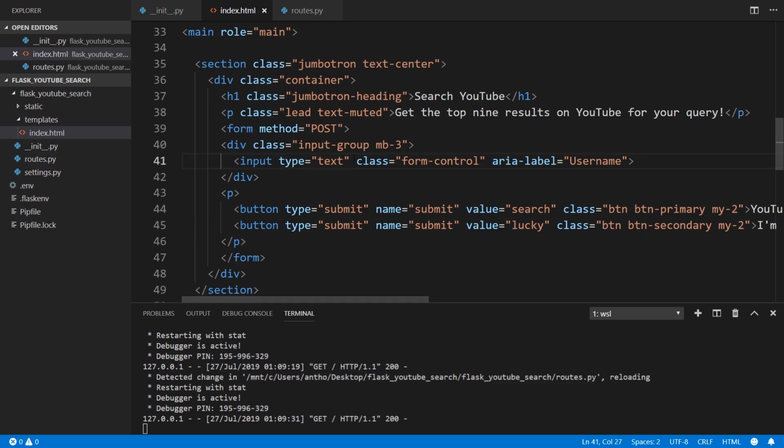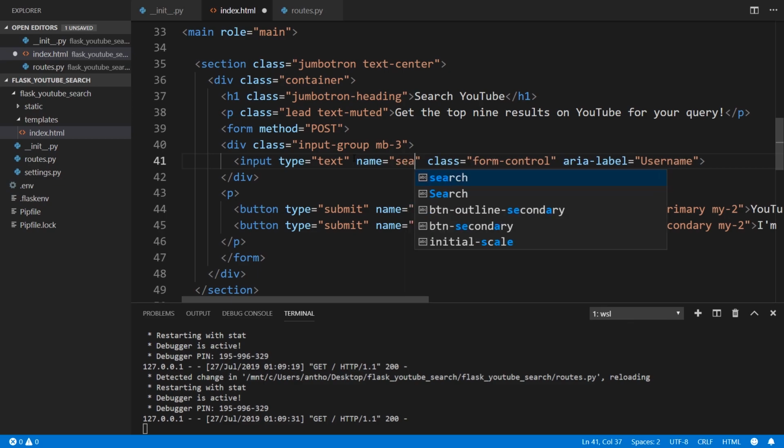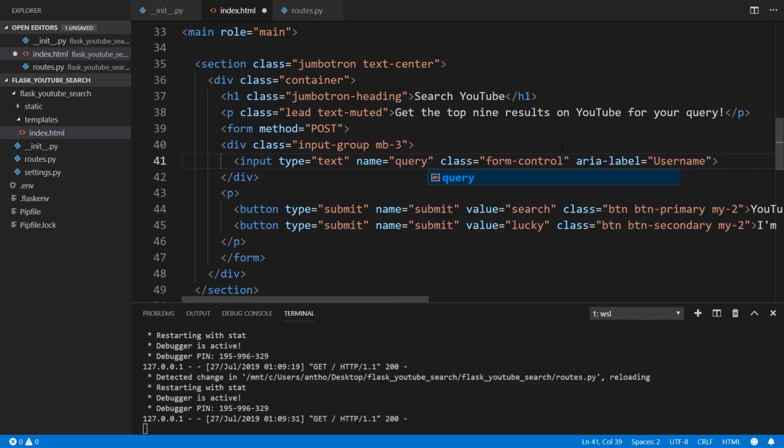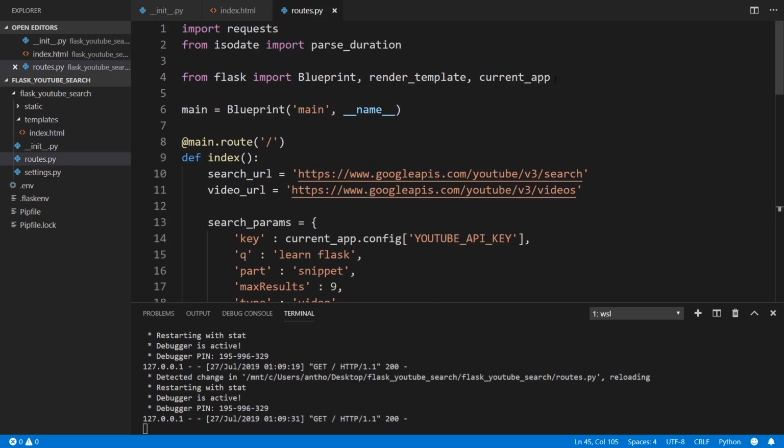And then here we need a name for the input. So let's call this name, and then let's say query. And then this label doesn't need to be username. We're going to use this as a query. So to get access to this information in my route, I need to import the request object.